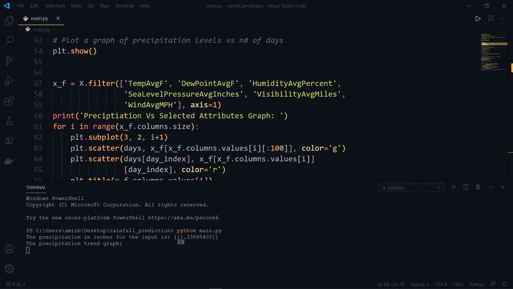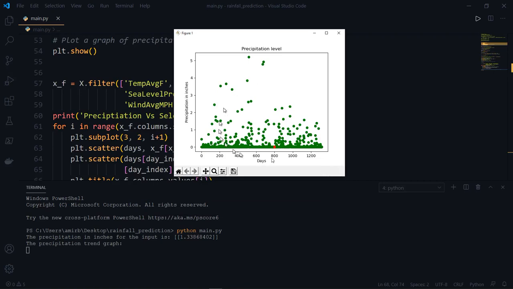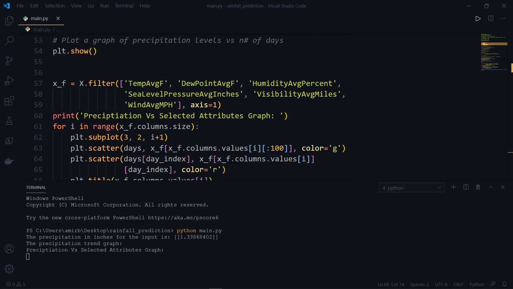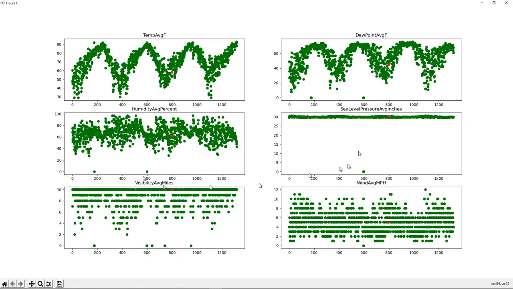So it's the same. The precipitation in inches is 1.33 inch, and our graph is the same. And once we shut that, we got the second graph, which is this one right here, with the different features like temperature average in Fahrenheit, dew point average Fahrenheit, the humidity average percent, the sea level pressure average in inches, visibility average in miles, and the wind average in miles per hour. Okay, so this was how to predict the rainfall in Austin, Texas in the USA using machine learning in Python.